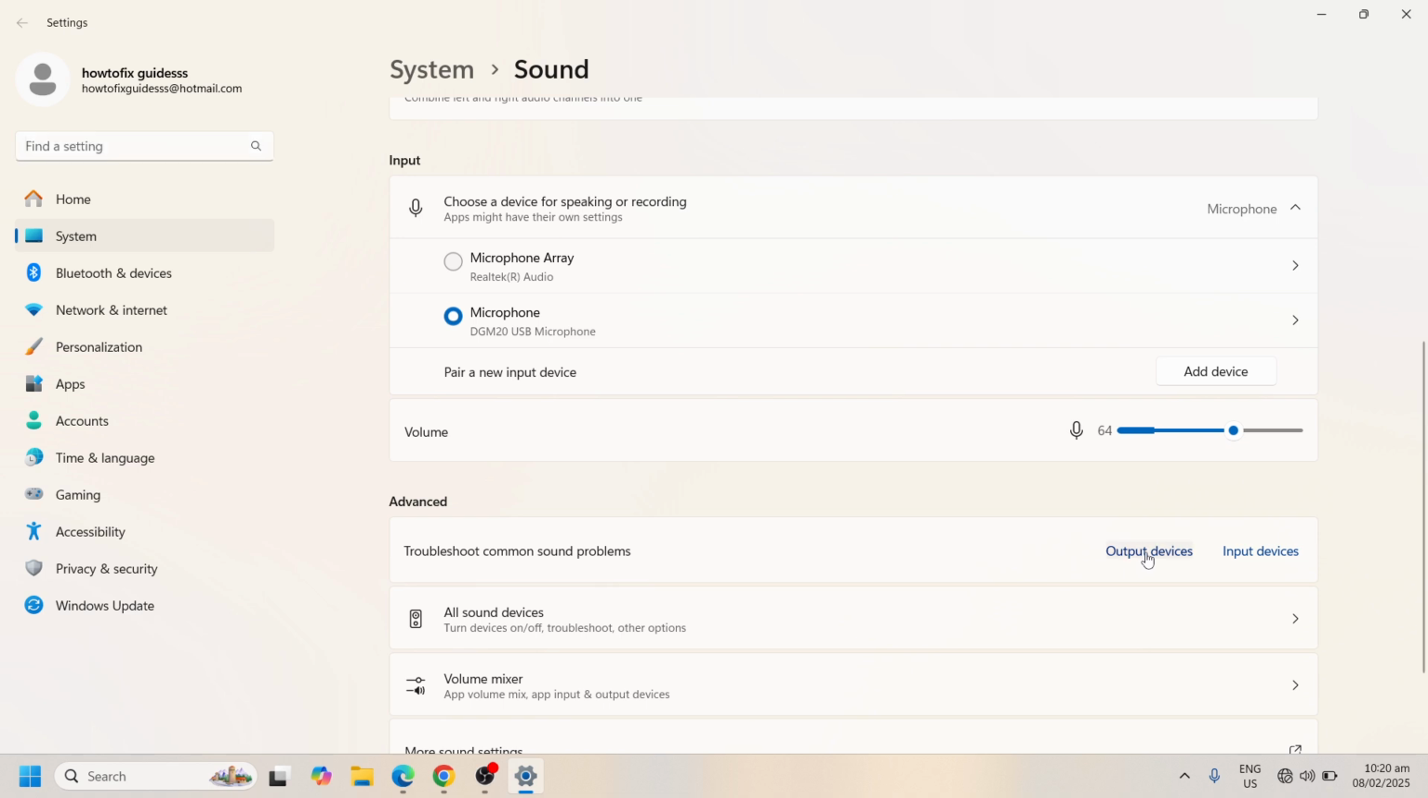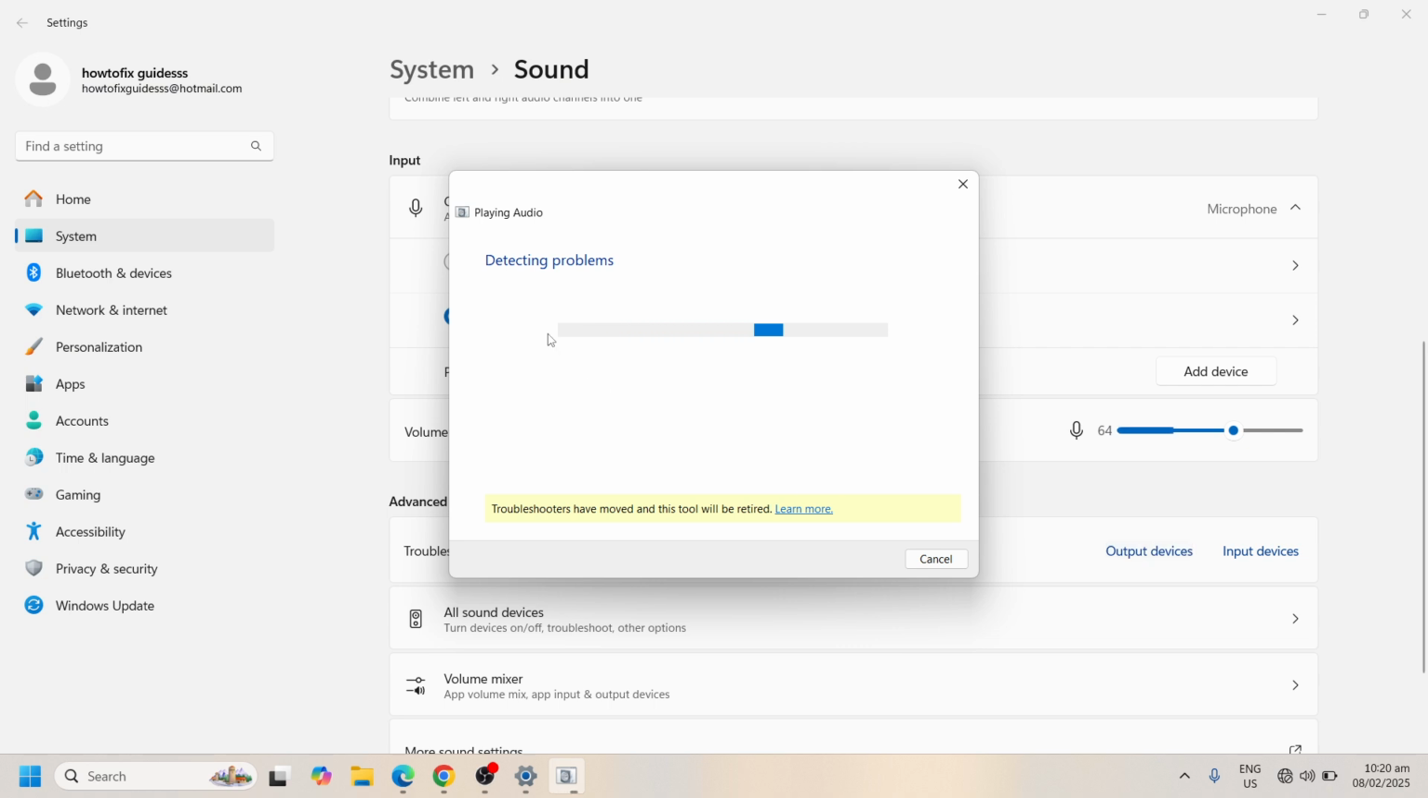Here in the output devices, it will detect the problems in your playing audio. Okay? So it will ask you what is the problem and will begin to detect it and fix it.